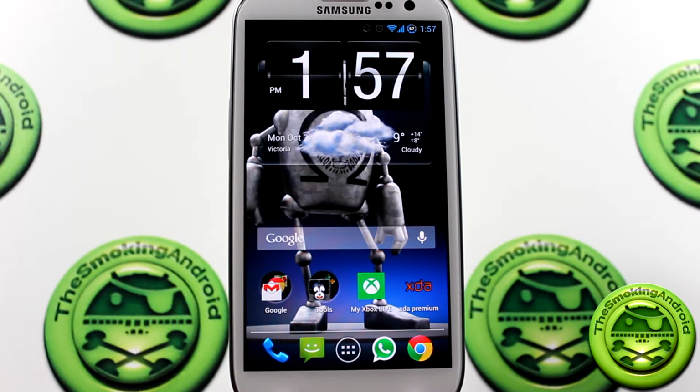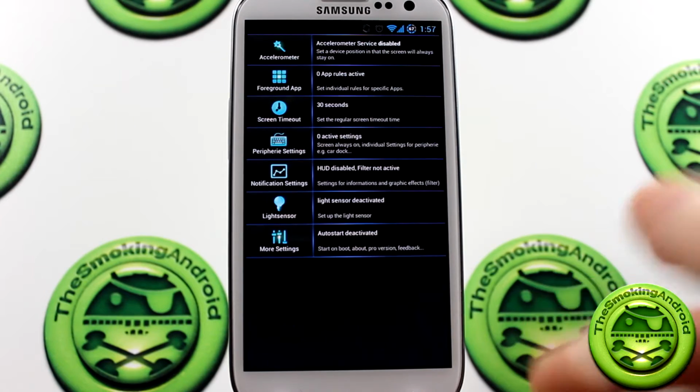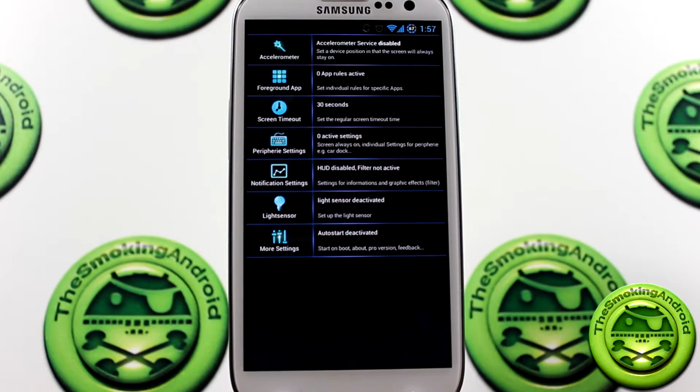Hey everybody, Jared here once again, and right now we're taking a look at Intelliscreen Smart Timeout. This is a really interesting application. I thought it would be really useful for a lot of people, especially me. What the app lets you do is control the screen timeout based on whatever application you're using. So individual, predefined screen timeouts based on the app that you have running currently.